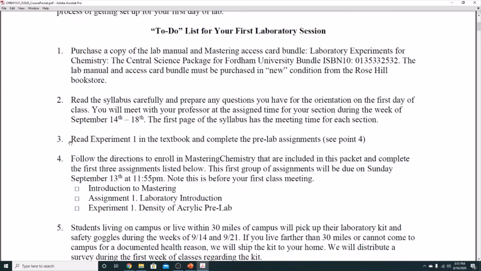Another thing you're going to want to do before you come to the first lab is read the first experiment. We are going to be doing a mixture of digital experiments and hands-on experiments, and reading the first experiment will give you the information you need for the first digital experiment, so that if you have any questions about it, you can ask your instructor on that first day. That'll be another component of the first meeting. They will discuss that first lab with you a little bit and give you an introduction to the course and to digital labs.